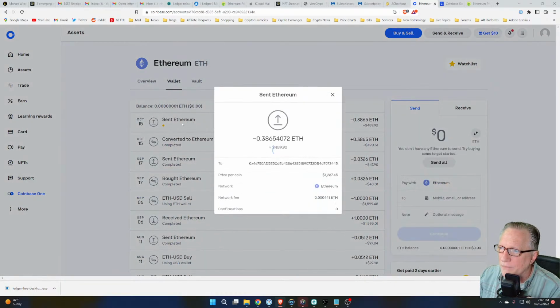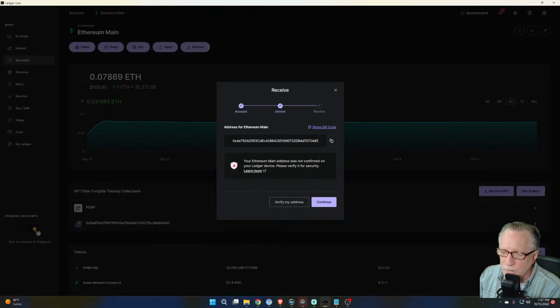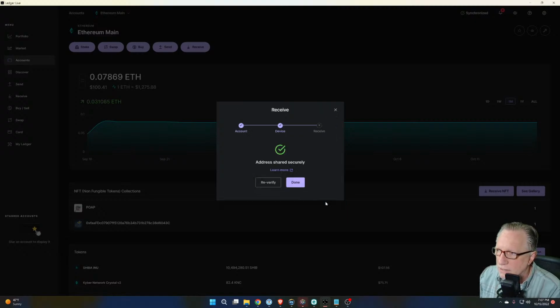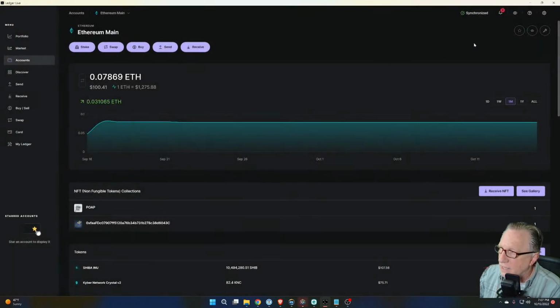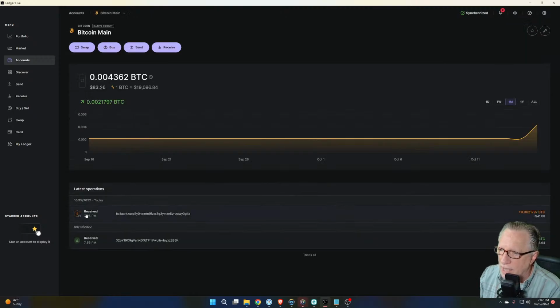And I can click here and then look at the address. That ends in 2445. Okay, it's going to the right place. So even though I'm not seeing it in the wallet yet, there's no reason to panic, because I just checked in Ledger Live. It should be coming into the wallet fairly soon. We can look over in the Bitcoin main, and it looks like that one already came in. There.